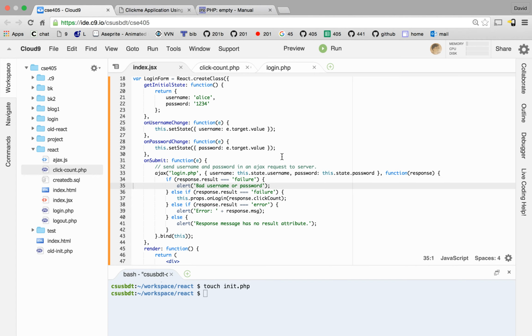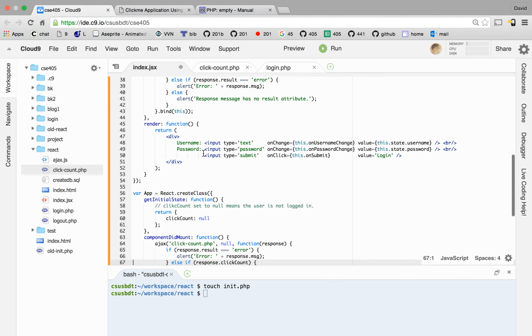So here is the, what is this? This is the login form. So the result we're checking for failure, bad username or password. If the result is a success, then we can pull out the Cliq count. If the result is an error, then we're going to display the error. And if we don't get a result field, then we say the response message has no result attribute. So it should be the same with this init script down here. And I'm going to change that to init. This is init.